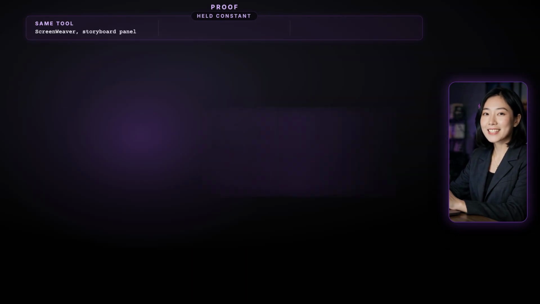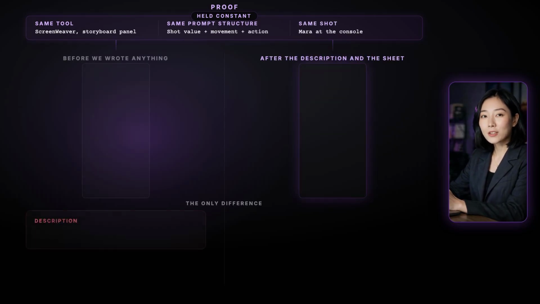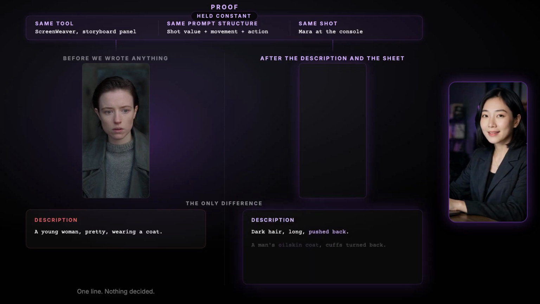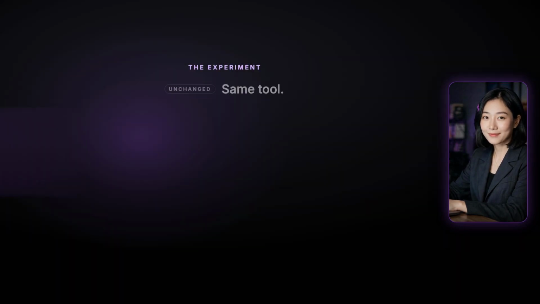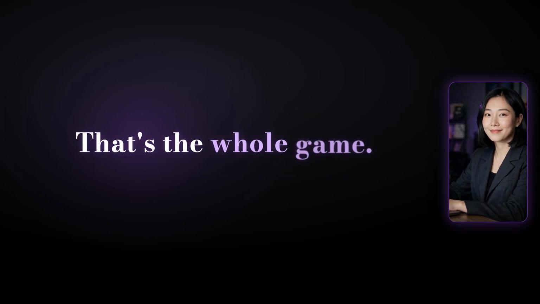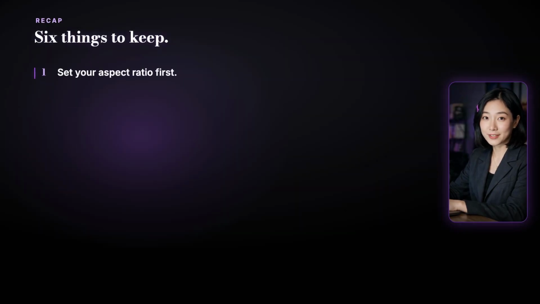One last thing, and it's the argument for everything we did in the last video. Left, a panel generated when Mara's description was a young woman, pretty, wearing a coat. Right, the same shot after we wrote a real description and generated a reference sheet. Same tool, same prompt structure. The only thing that changed is how much you decided in advance. That's the whole game.